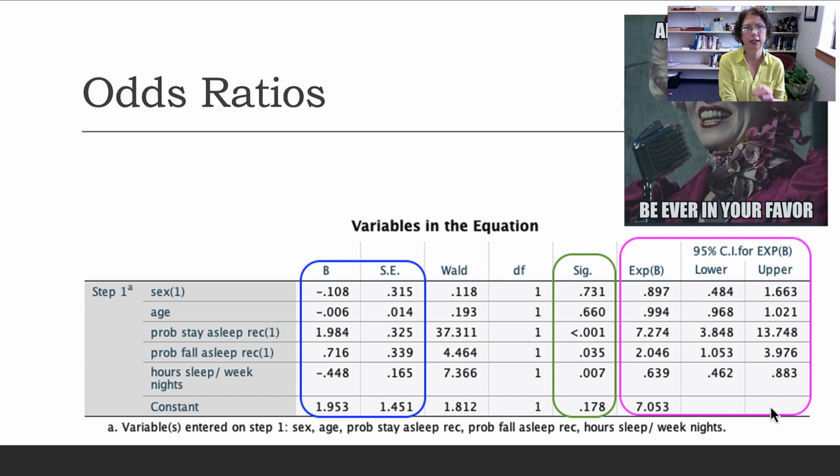And where we go for actually interpreting these regression predictors is in the odds ratio box over here. This column, EXP(B), is going to be the odds ratio for that predictor. And then we have our 95% confidence interval for the odds ratio. And odds ratios indicate how many more times or less likely the case would be a yes in the categorical outcome. For example, the predictor of trouble staying asleep, that third row, has an odds ratio of 7.274. This means that those who report having problems staying asleep are 7.27 times more likely to report a sleeping problem.